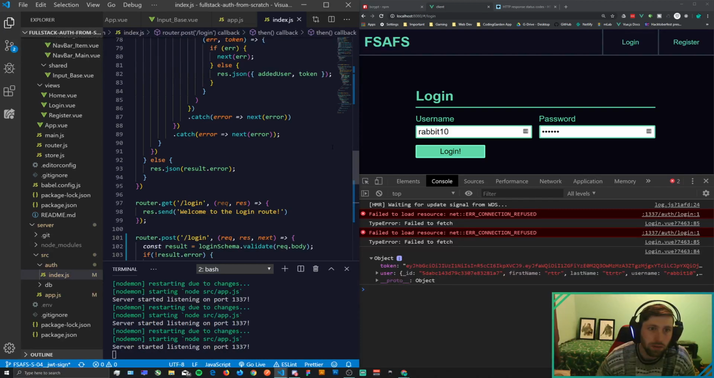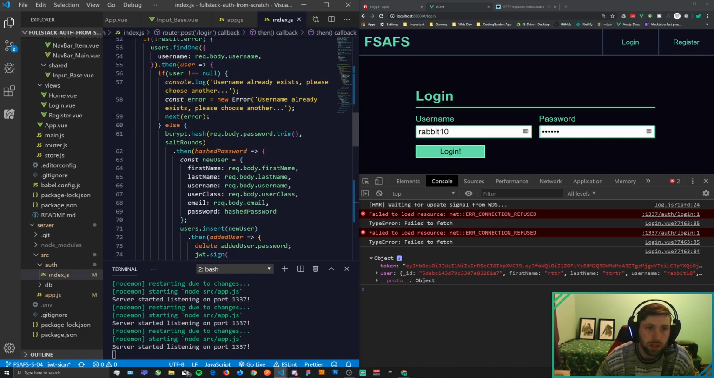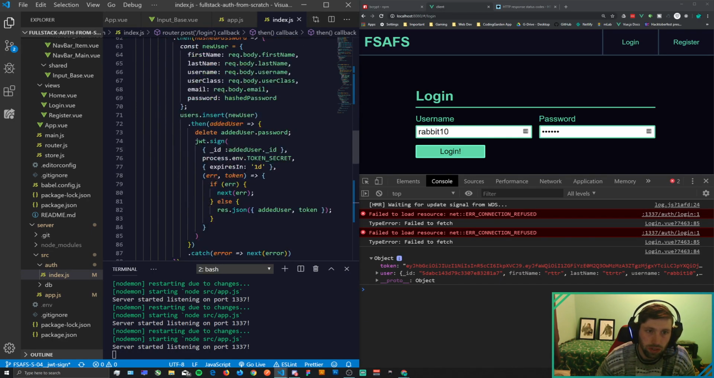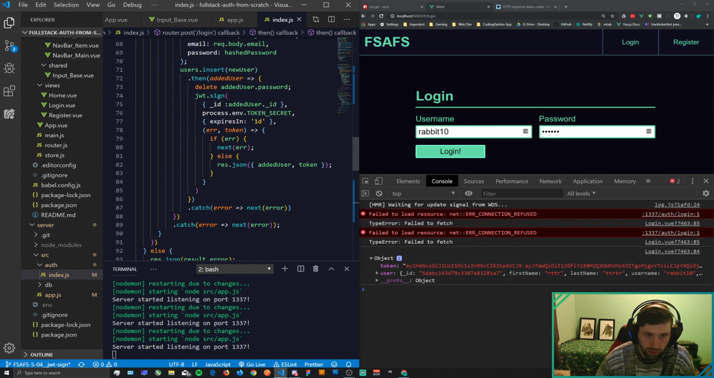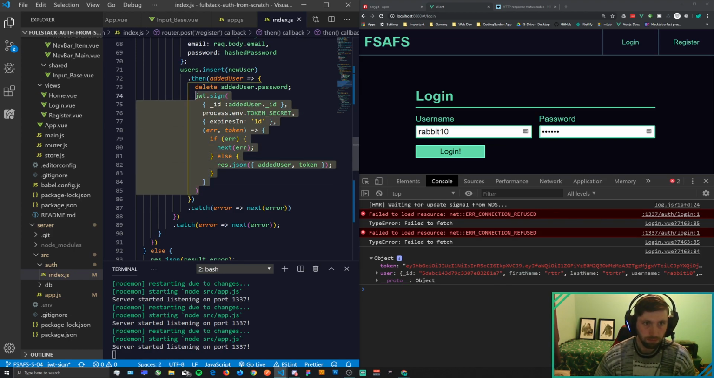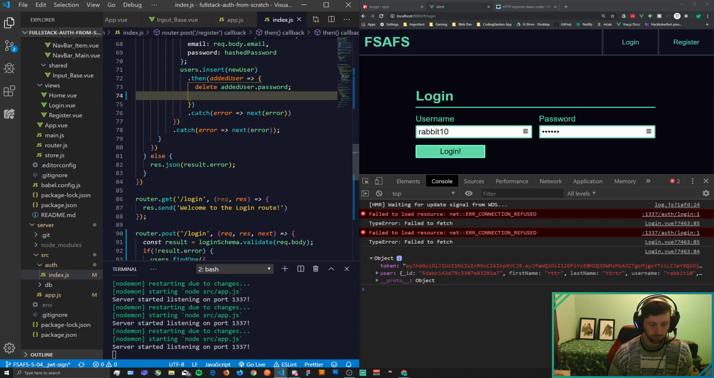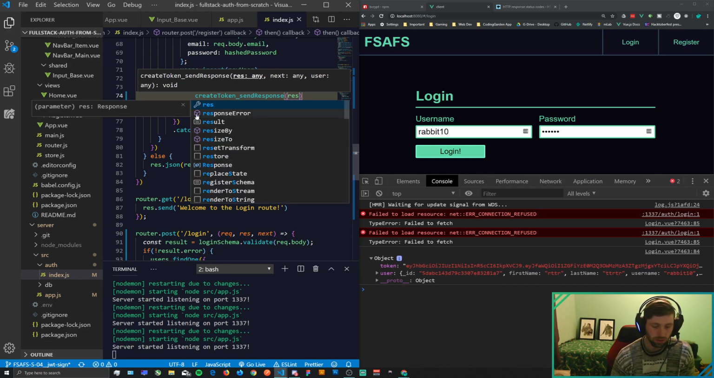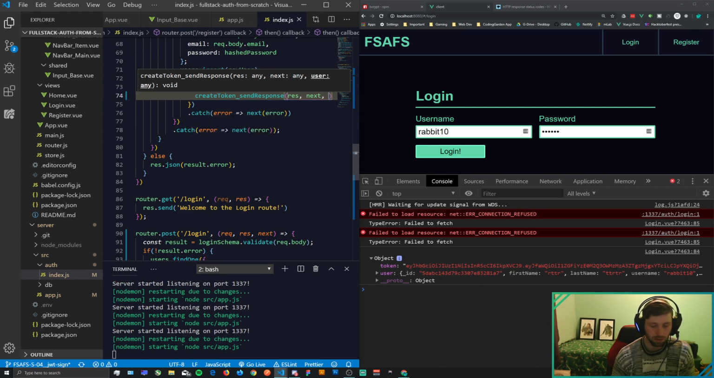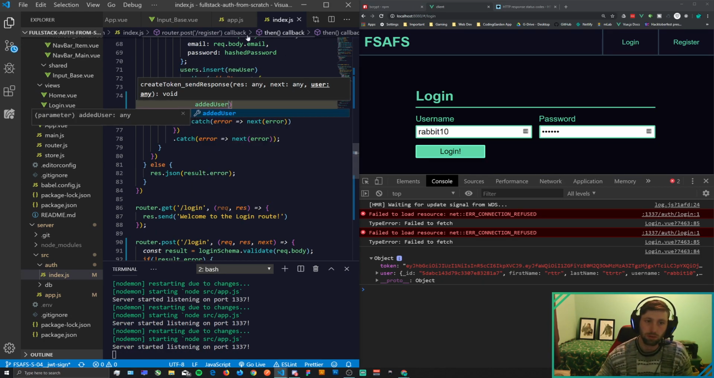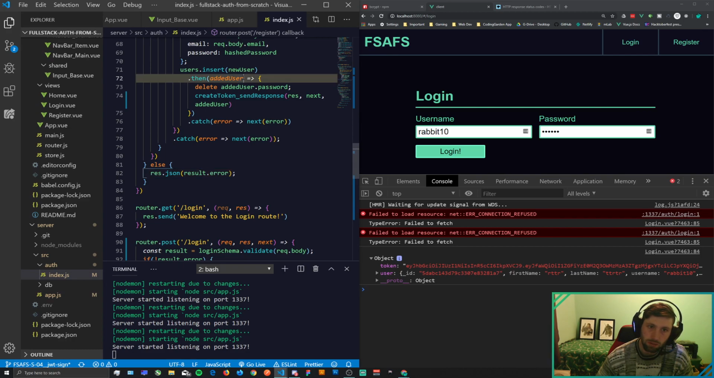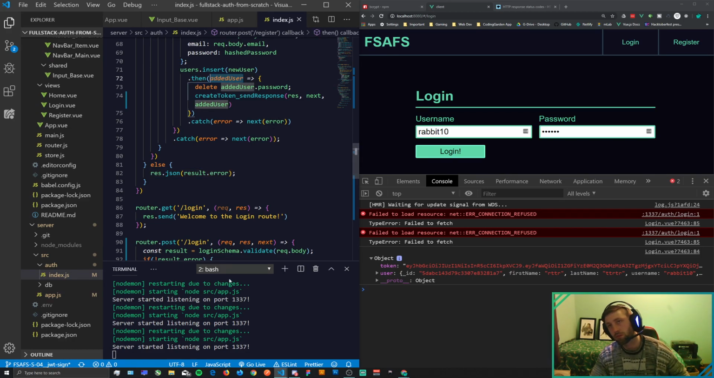Then we can come up here to the register post route, where we are creating the JSON Web Token right here. Again, delete all of this and say create token send response, and we'll also pass in our res object and next function. In this case we're using the added user because it's a little bit different. The added user is what gets returned when we insert a new user into the database, and it has the ID and stuff like that.